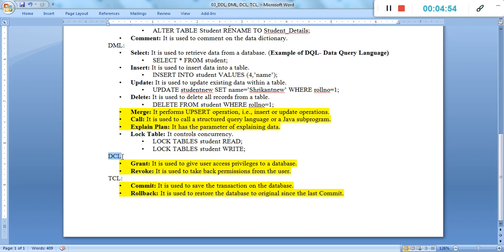Then DCL, that is data control language. That means controlling user access, that is granting the permission or revoking the permission. This we will understand again in upcoming lectures. For this we need to understand different basic concepts of database management systems and structured query language. And then TCL, that is transaction control language, which controls the transaction with the help of these commands, commit or rollback.